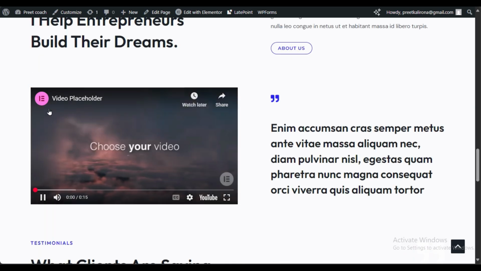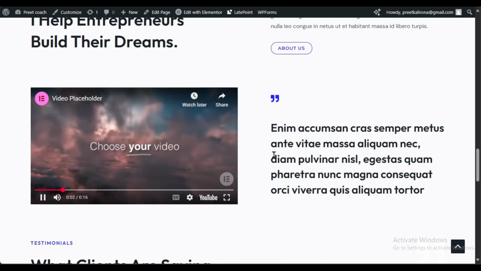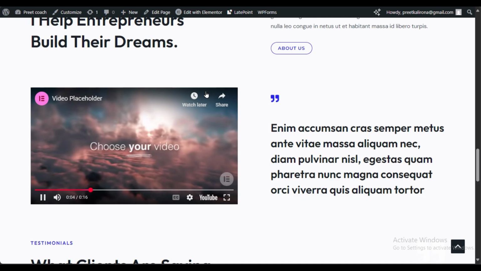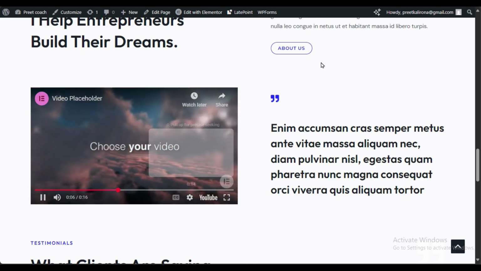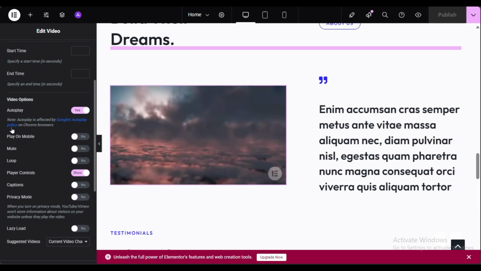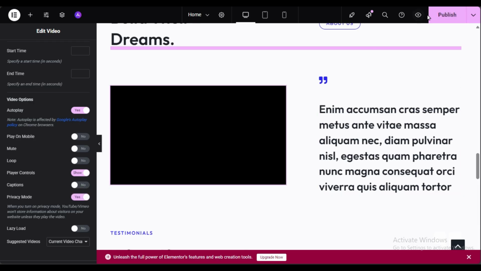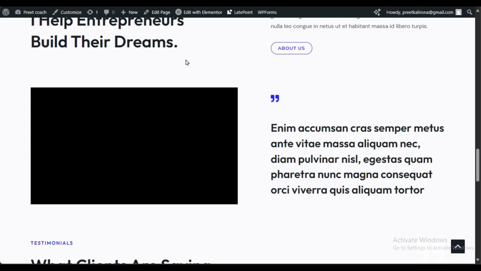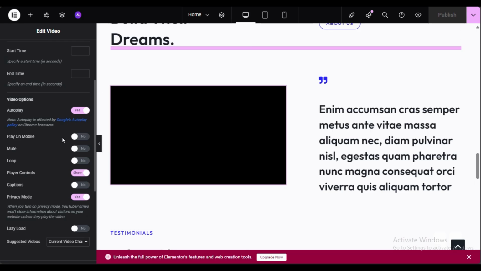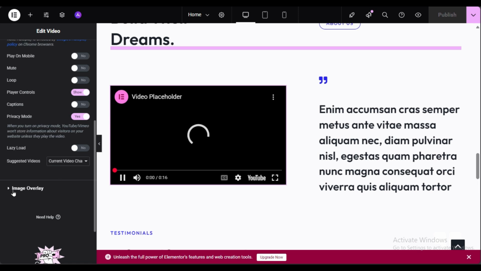Okay, now the video will autoplay here. If you want to disable all these things, watch later, share, then you have to enable this setting, privacy mode. Okay, publish. Now refresh again. So we have privacy mode here, so only the video will be enabled. Or there is the option lazy load. You can use lazy load.